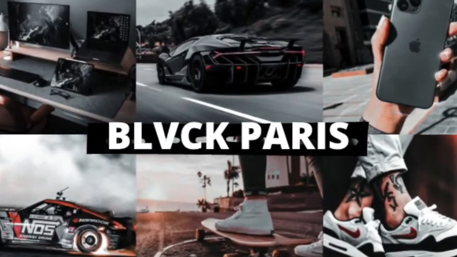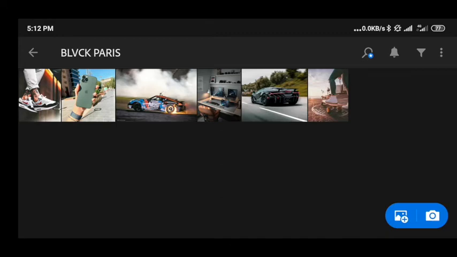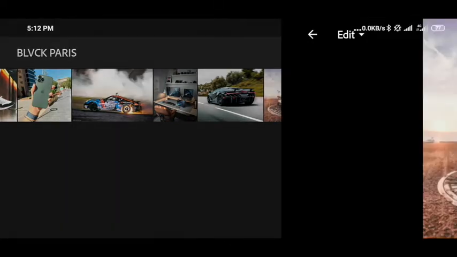In this video, I will show you how to edit black tone filter using Lightroom Mobile. So let's start editing.